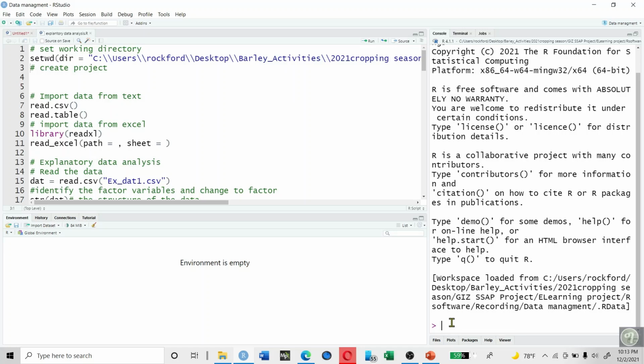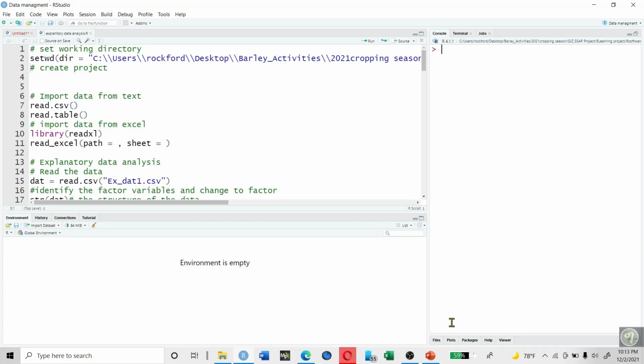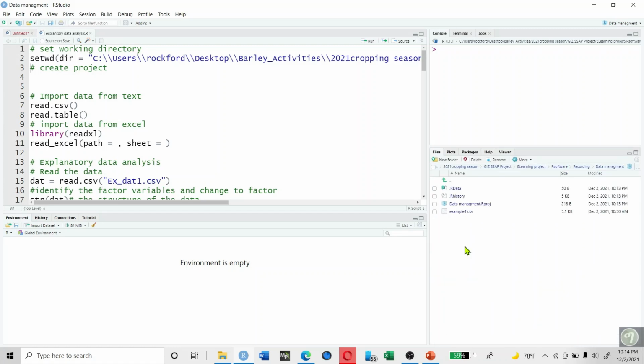So this is what we have been as a current directory. If we create the project correctly, we'll see here data management will be available. Here's the name of the project. So all the files available inside that folder will be available here in files. Here we have only one file, a CSV file. So this is what we can do for creating a project.